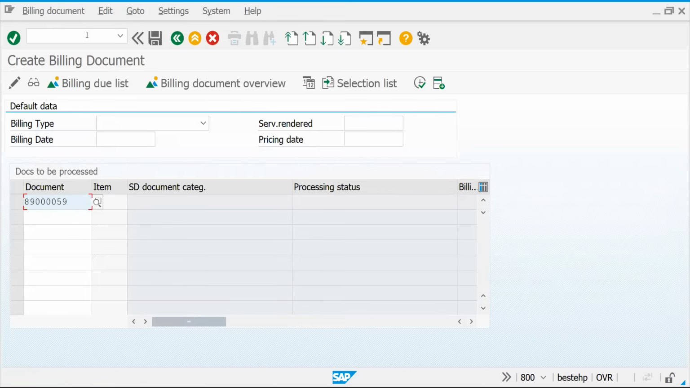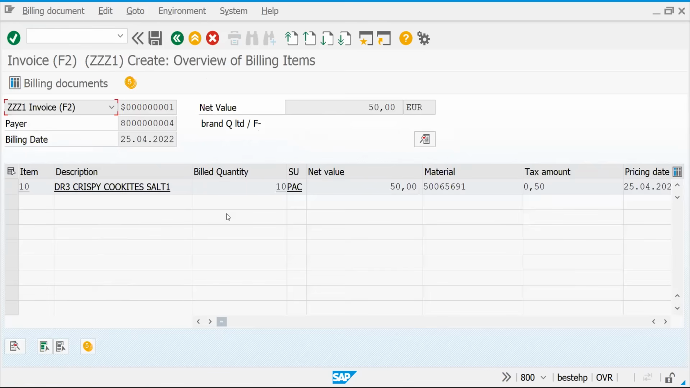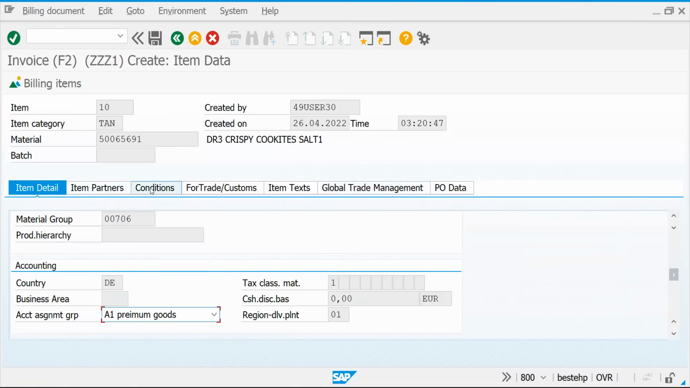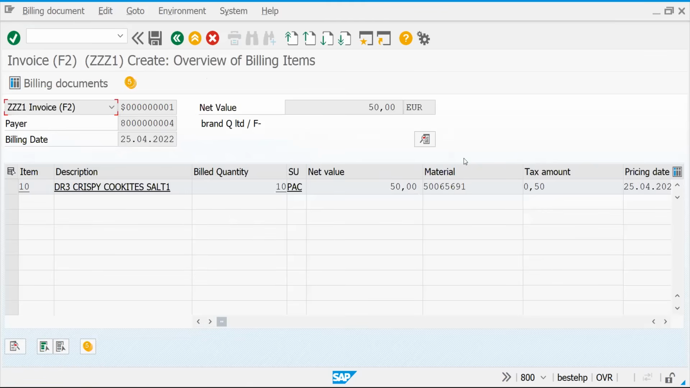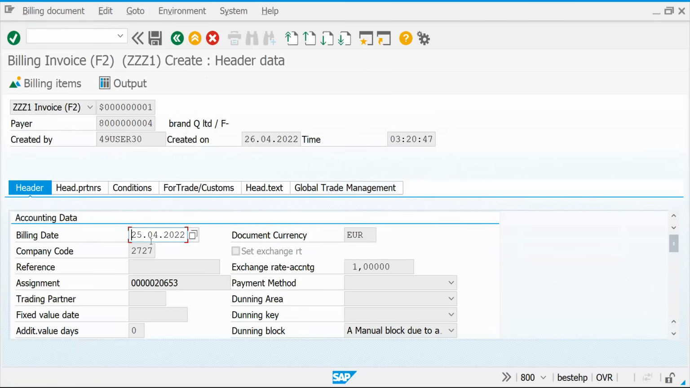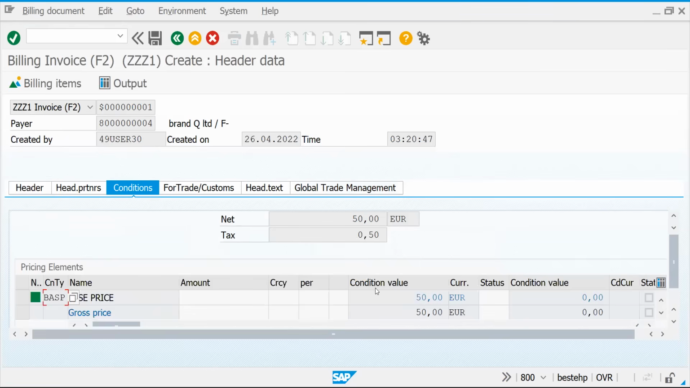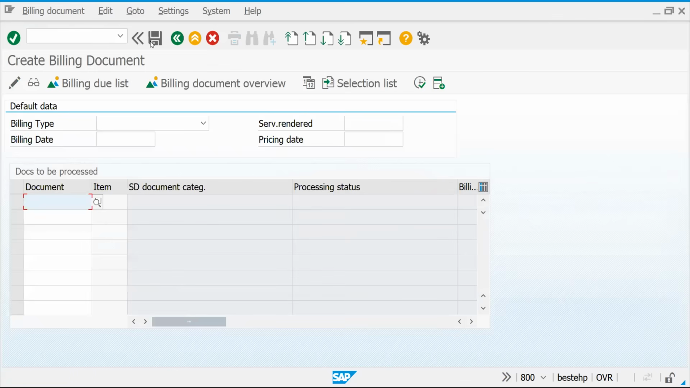Now let's do the bill. Actually, when you do the bill, your customer is happy but the company is not happy, because the price is increased in May. Let's go to the header. Your billing date should be 5th May. Even in May, it is still showing 50 euros. If the condition record exists, the price might be automatically changed. Okay, let's save this. So how much difference are you getting?